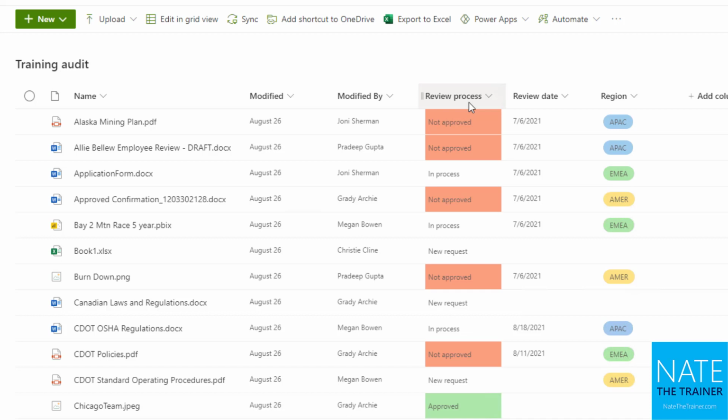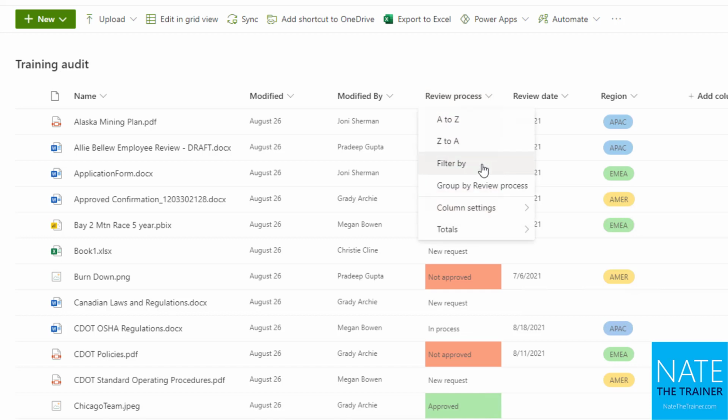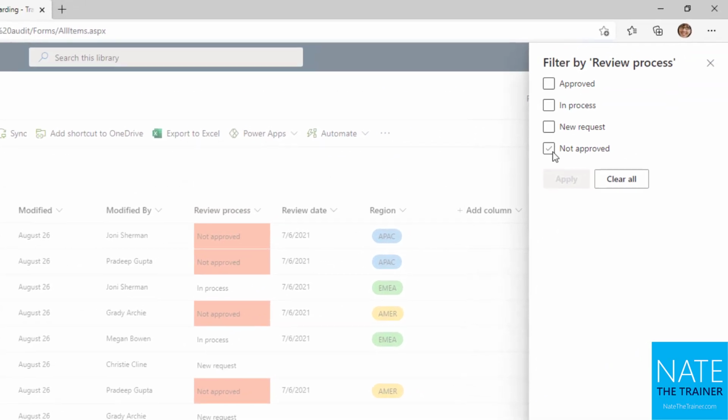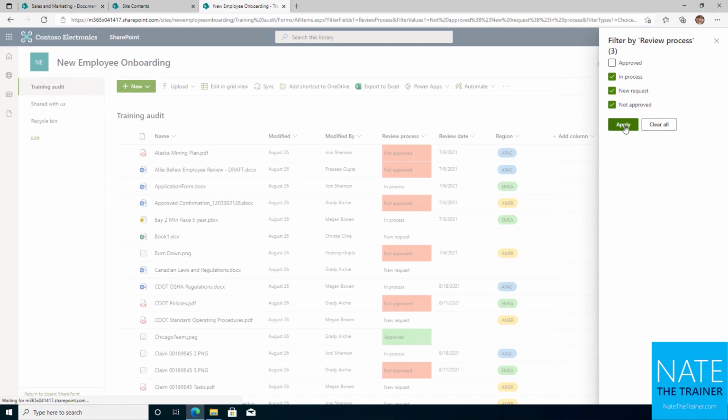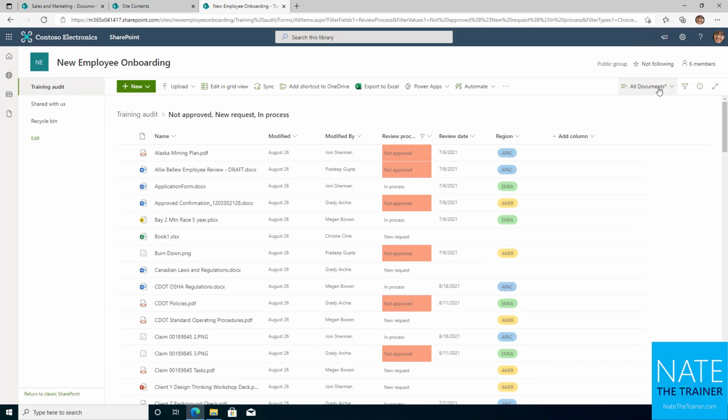So those are both pretty simple to do out of the box. We will cover those in a later lesson, but for this one, we're going to use these columns to create views. So what I'd like to do is I'd first like to create a view instead of all documents, just one that shows a specific category of review process. So I'm going to drop down the column header for review process, choose filter by, and then I just want a view that shows me all of those that have not yet been approved. Okay, so everything but approved. And apply. There we go.